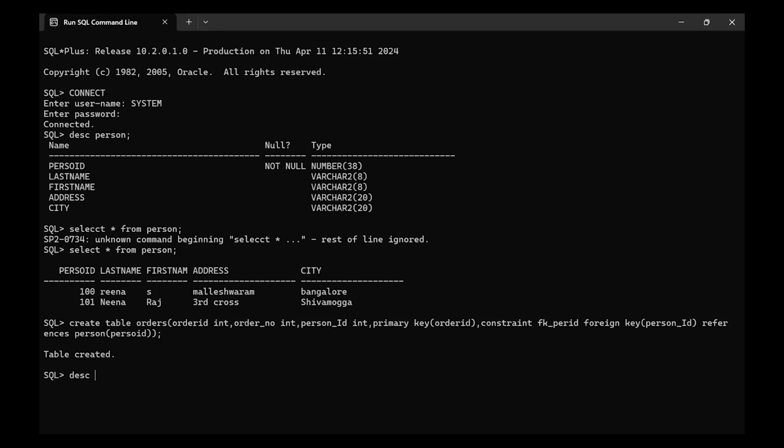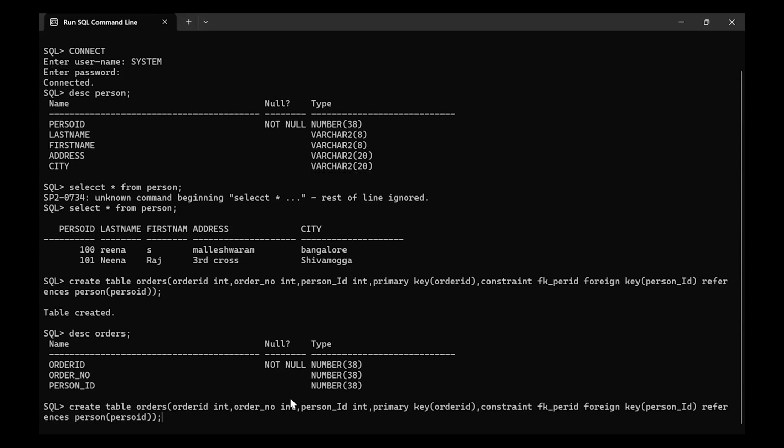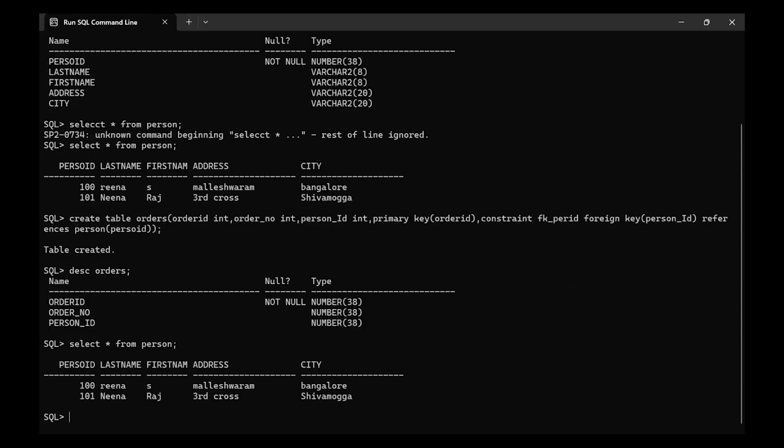Let us describe our table. Okay. So as you can see, order ID is not null. Though our person ID is a foreign key, it does not especially mention anything. And also you can see that it doesn't say that it is not null, which means null values are allowed, right? Now, once again, let me describe, or we will see the values here.